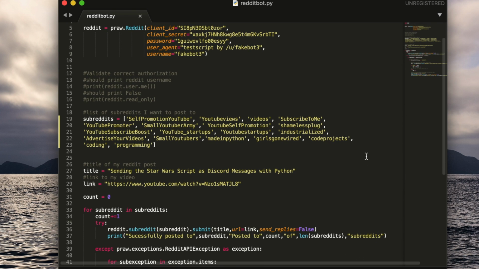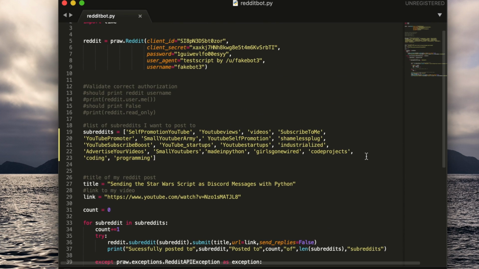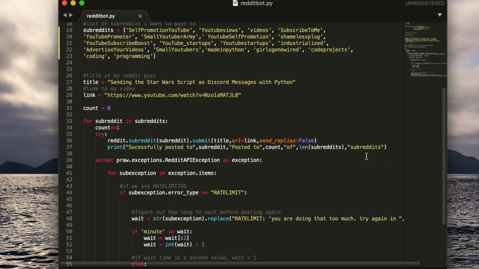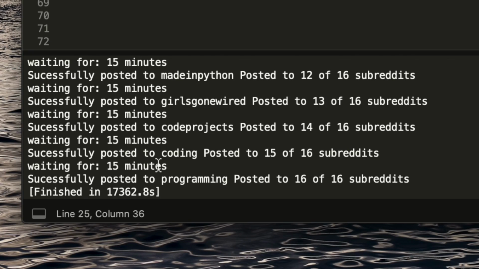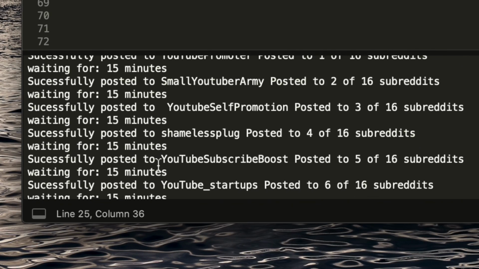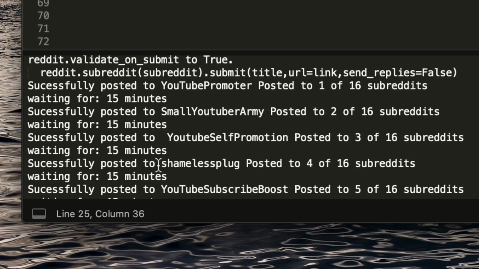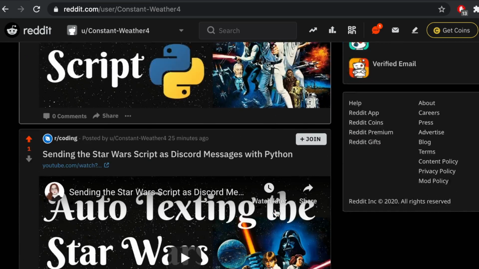So this is the completed code. I will now run it in the background and have it post to the remaining subreddits that I haven't yet posted to while testing this program, because I've posted to 5 already just by trying to build this program and seeing that it's working. So the program will run in the background and post to the remaining 16 subreddits, and I'll show you what happens when it's done. So the program posted to the remaining 16 subreddits, and I can check that out on my Reddit page to confirm.